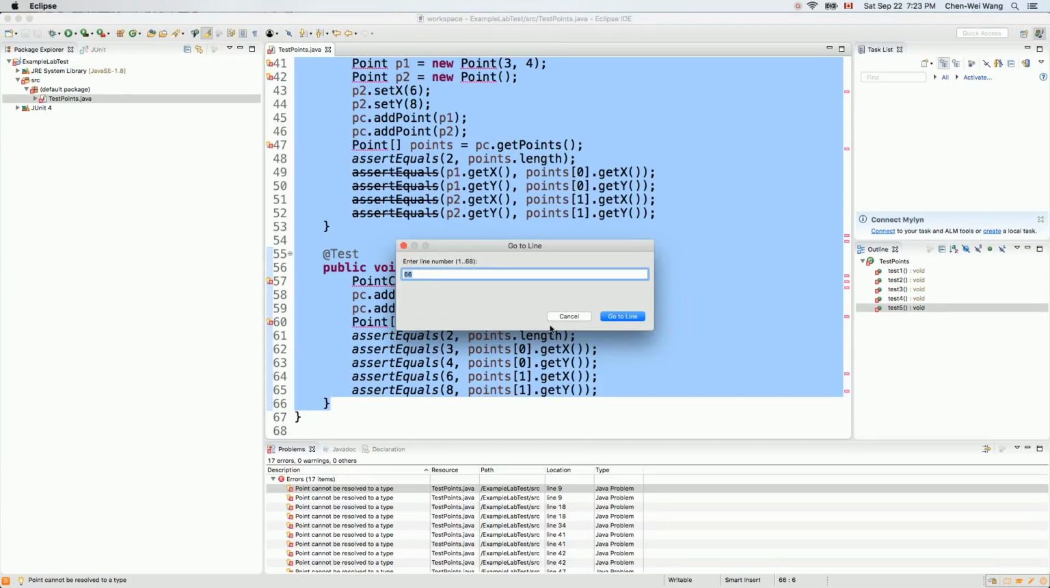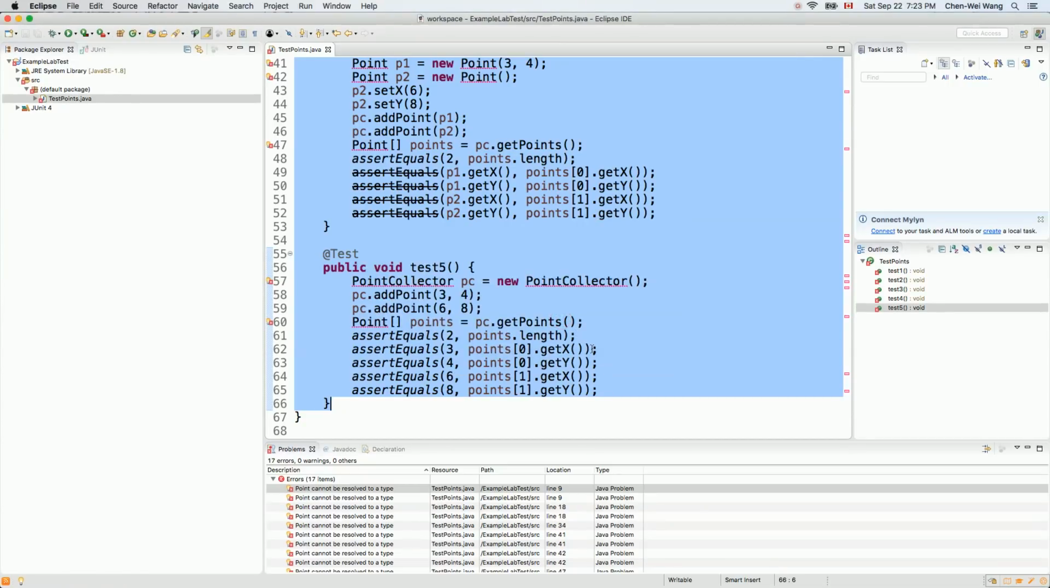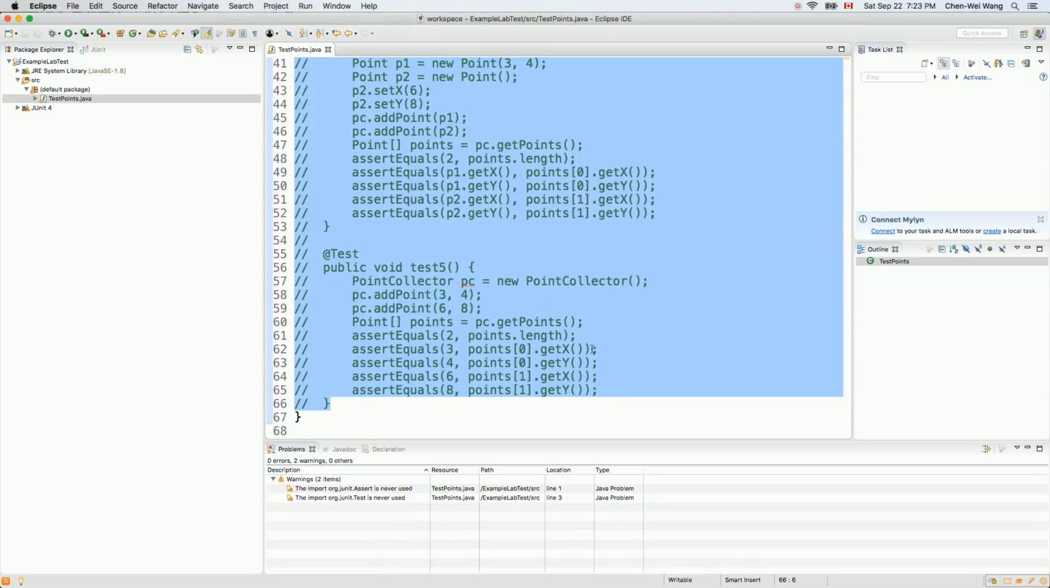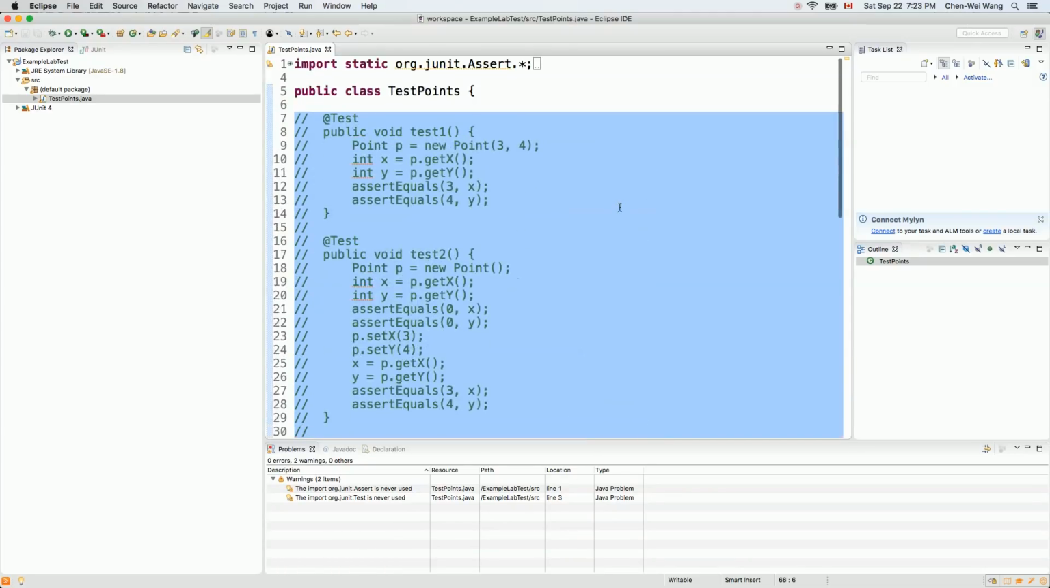Oh, sorry. Let me do it again. So do Control /. It is going to comment out all the test cases. You can see now everything is commented out, so nothing is referencing non-existing classes. So now you can see the TestPoints Java compiles. But this is only going to work temporarily, because we haven't developed any classes yet.